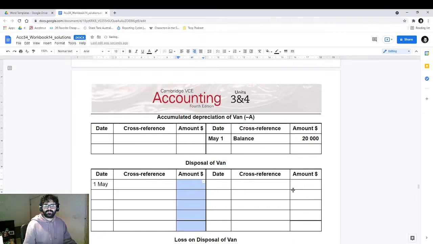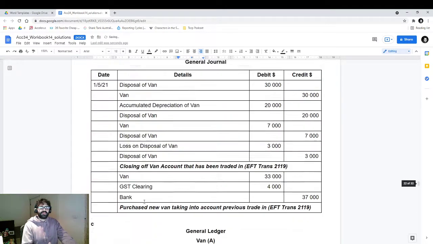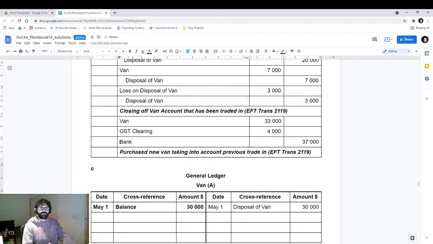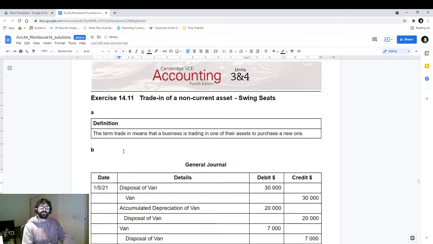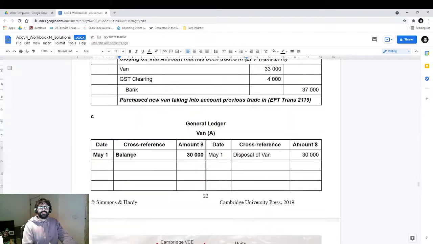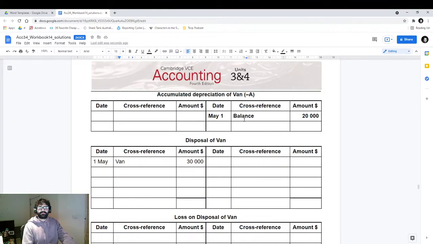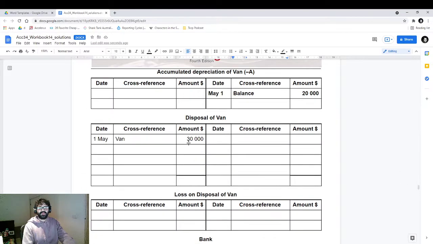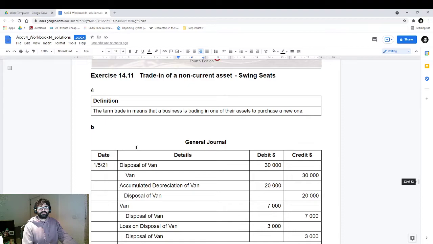And we do this. We do this, and we go van, 30,000. That is the first two transactions done. I'm just going to indent any credit transactions to make it a bit neater. So we've done that. We've gone to van and we've credited it, wherever that's gone, here. And we've gone to cross-reference disposal of van, which is obviously here.